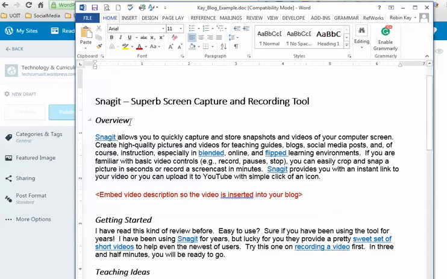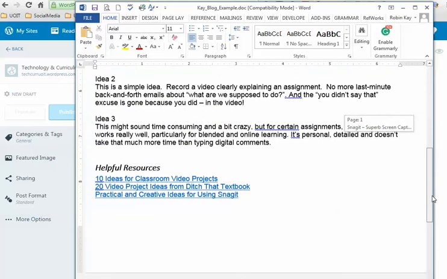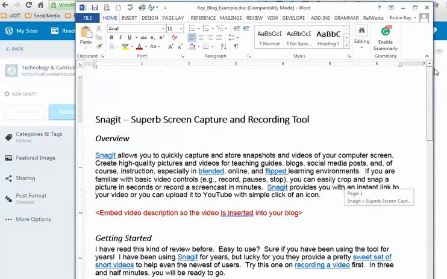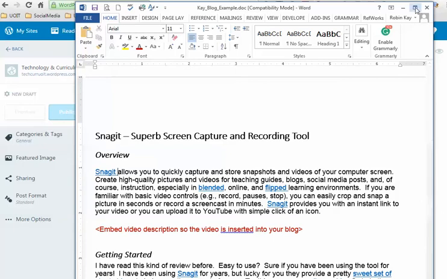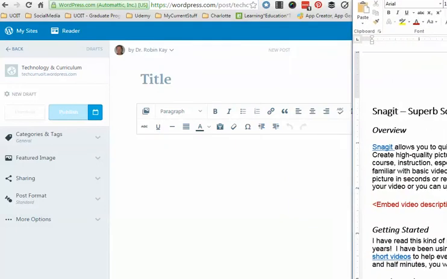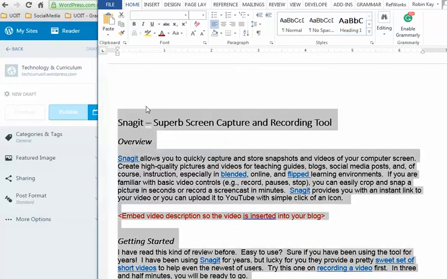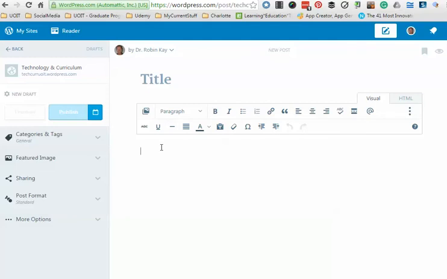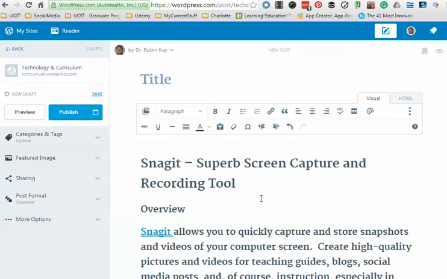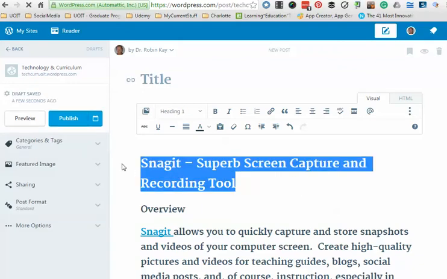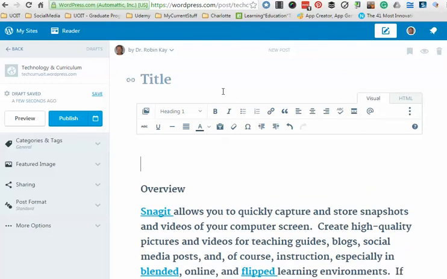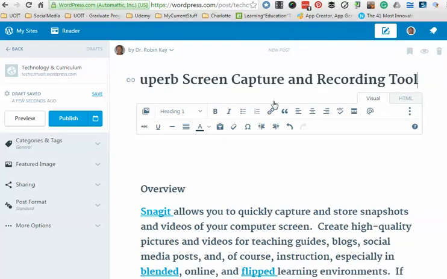And so you'll have, and I'll explain this later, an overview, getting started, teaching ideas, helpful resources, and costs and alternatives. All right. So I'm going to just copy and paste that text here. So actually, I'm just going to do Control A, Control C, which would be Command A and Command C on the Mac. And I'm going to Control V and see what happens. Okay, well, it doesn't do exactly what I want, but it's getting there. So I'm going to obviously take this, Control X, and I'm going to put it on the title, right? Because that's what I want my title to be.